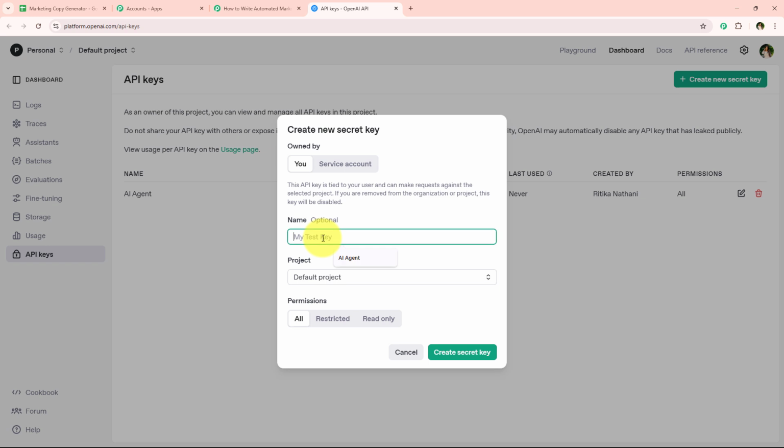And now I have to name my key. Let's say that I'm just going to name my key as marketing copy right over here. So I'm just going to enter marketing and then copy right over here. And after naming my key, what we're going to do is I'm simply going to click on this green button which says create secret key.